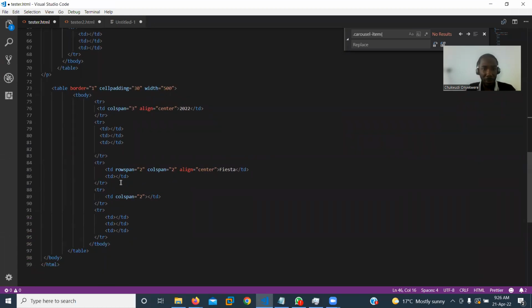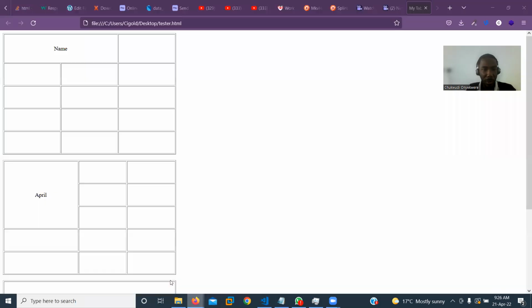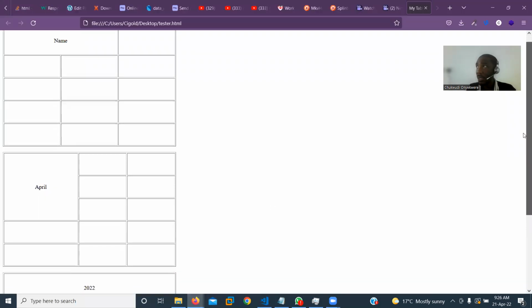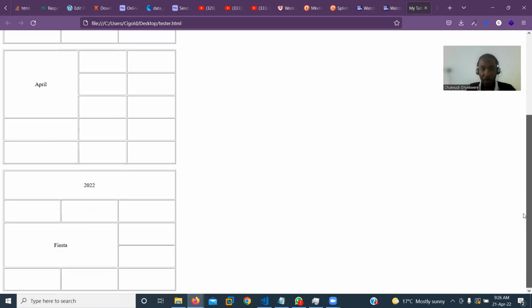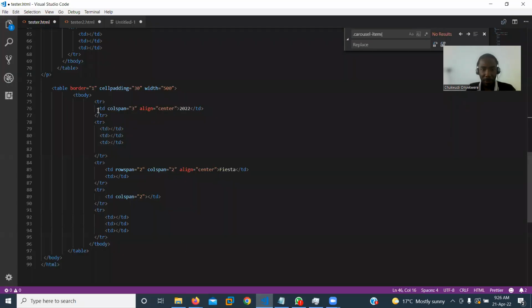Now for the third one. So the only different thing for the third one is that the first one spans across 3 columns, right? 1, 2, 3 columns. This is supposed to be 1, 2, 3 columns. So 2022 spans across 3 columns. So that's what happened here in the first one. So I didn't put any extra TD, right? This one is quite clear.